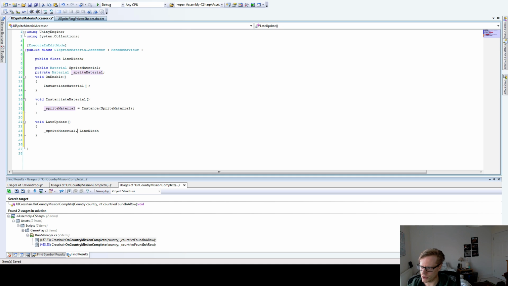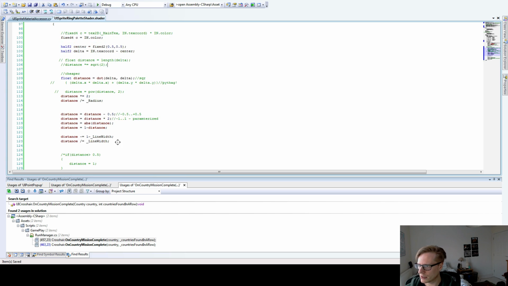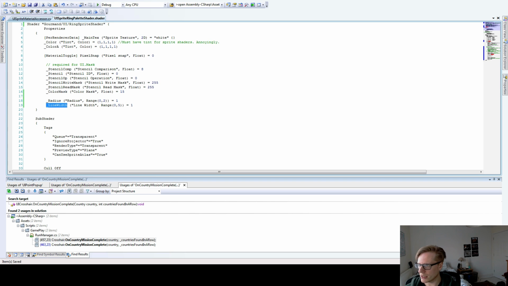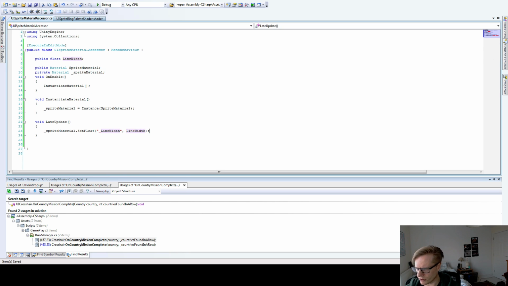Where is it? Sprite material SetFloat. The name of the float is line width, funnily enough. That's what's good about having a good naming convention for everything and sticking to whatever cases you have, because I can do that without even looking. Here we go. Yay, it is line width. I'm correct. I also have a small amount of memory, which could have fixed that problem too. Okay.